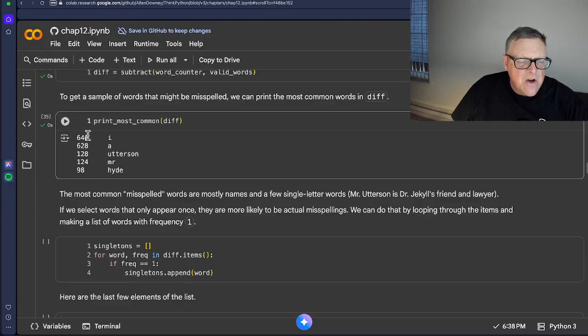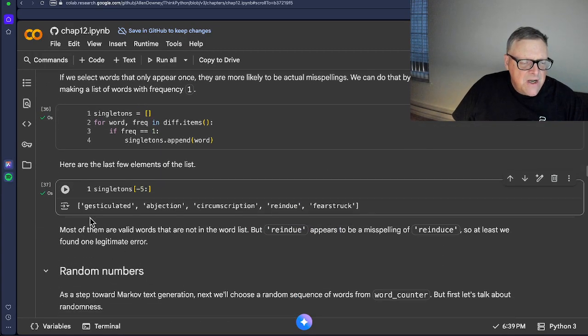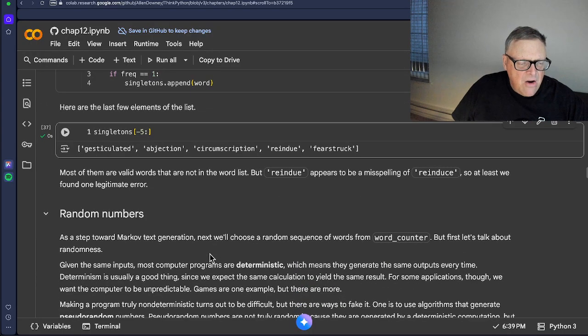So these are things that are many times wrong. That's probably not a misspelling because you wouldn't misspell it 124 times. So it's the least likely ones we want. So we're going to get the ones only with a frequency of 1. Those are the singletons. And here's the last few elements of that list. Okay, gesticulated, abjection, circumscription, re-and-do. That looks like and fear struck. Okay, so these are just unusual words. This is some kind of misspelling, and that should have a dash or something. All right. Anyway.